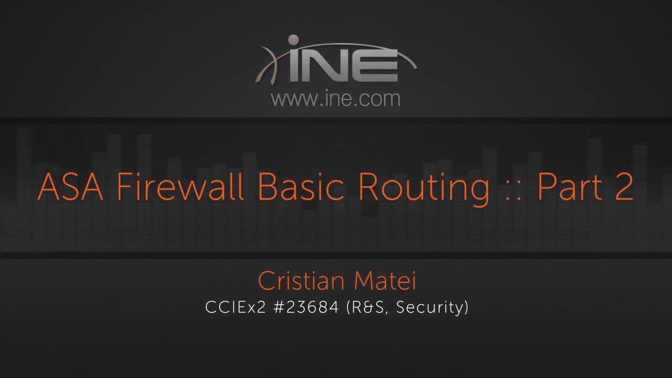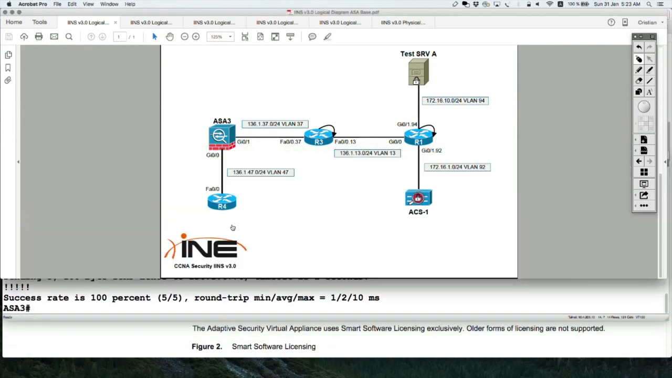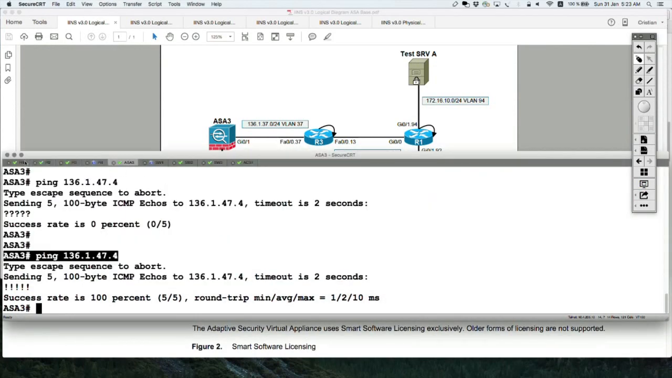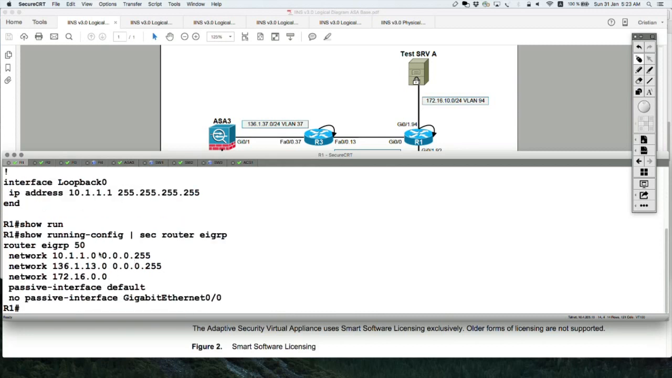So the next thing to do is let's configure routing on ASA2. Before we go to firewall policies, let's configure routing on ASA2. My network runs in EIGRP, show run section router. EIGRP 50. Let's go on the ASA and enable EIGRP on the connected interfaces.